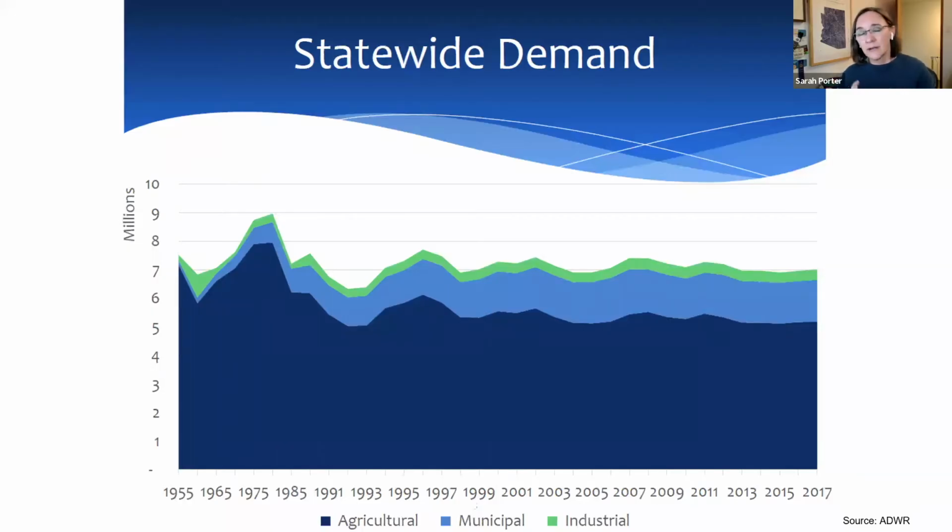And we'll just quickly close this little introductory section with some information about what's going on with demand. This is, I think, a really beautiful graphic from the Department of Water Resources that shows trends in demand from the mid-50s to 2017. The dark blue band is agricultural demand, and the lighter blue band that you see is municipal demand. And the little green band is that industrial sector.